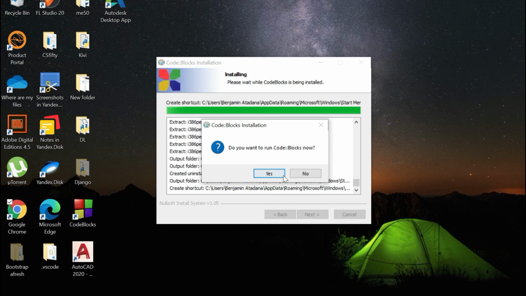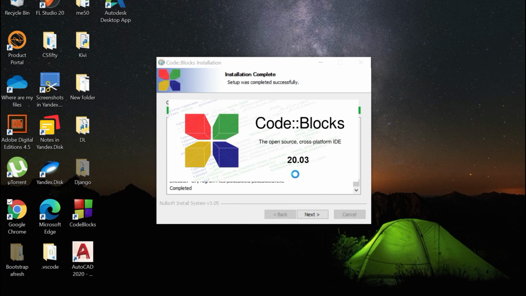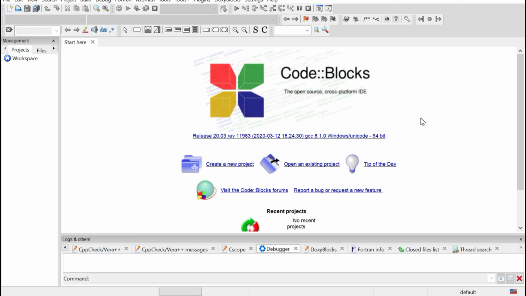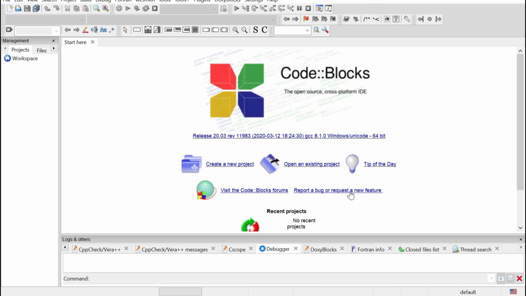So do you want to run CodeBlocks now? Yes. So this is the first page that appears when you open it. So there's a create project option here. There's open an existing project over here if we have a project, and there's a tip of the day. You can disable these tips on startup if you uncheck the show tips at the startup. Okay, so next tip, you can have more than one project open simultaneously. So these are just tips as to how to use the program.